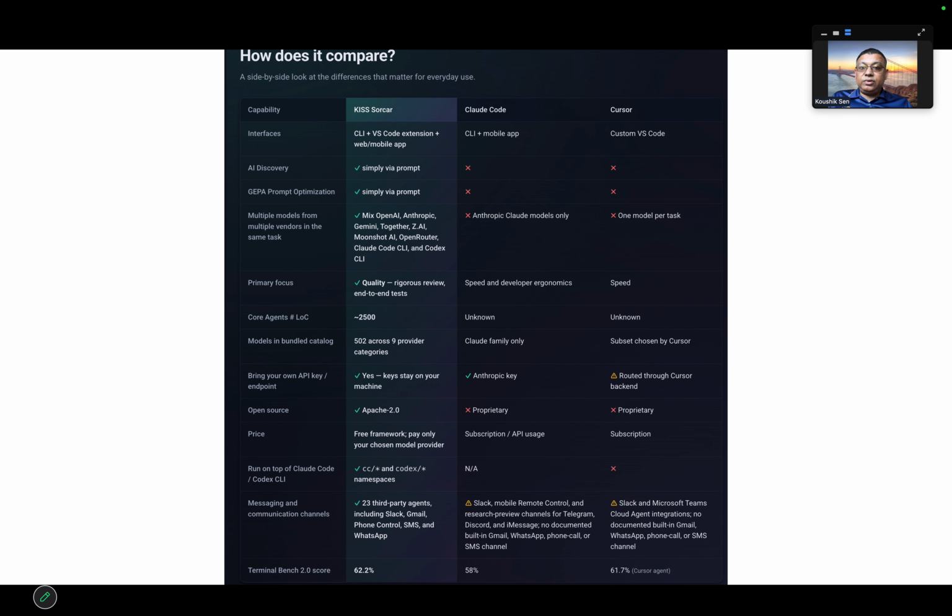The primary focus is its quality, very high quality code, very well tested and verified. It prefers quality over speed, which is different from Cloud Code and Cursor, where speed is important. So that is not the goal. As I said, the core agent has very few lines of code. When I created this slide, it was 2500, but it stays below 3000 over time.